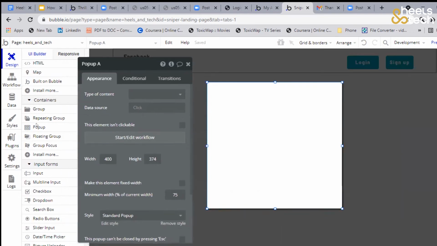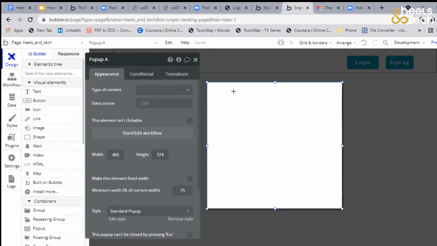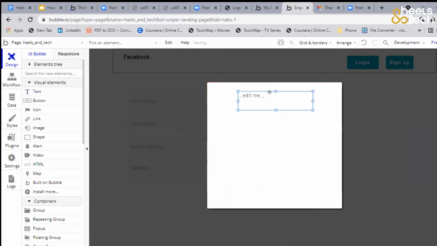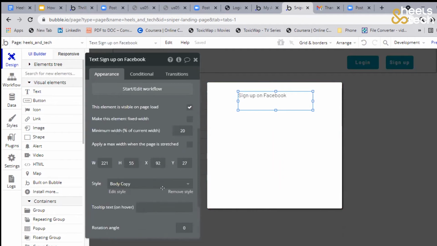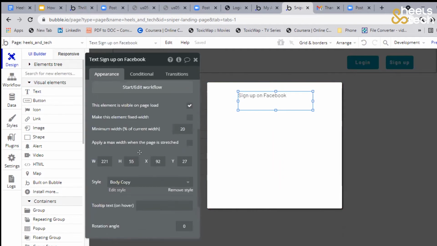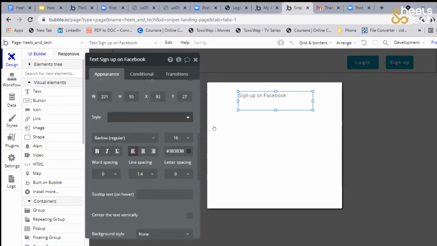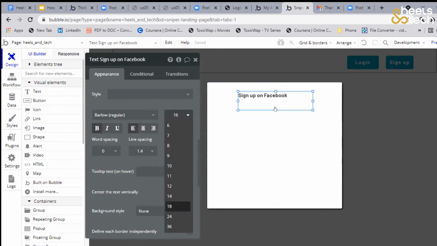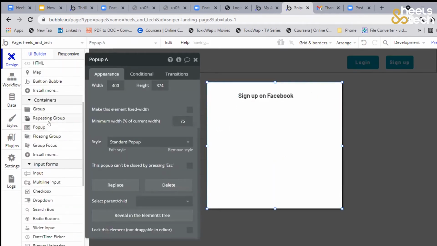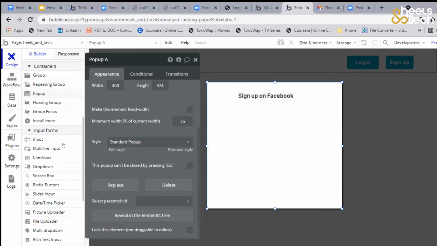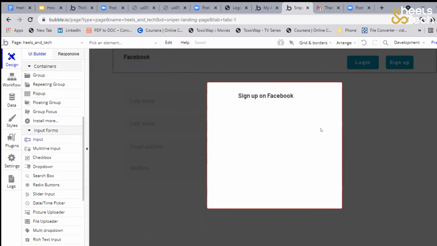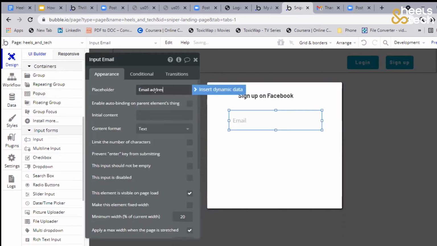So we're going to call this sign up on Facebook. I want to style it a little bit. So what do we need for the user to sign up? We need their email address and password. So we'll just create, okay, email address.